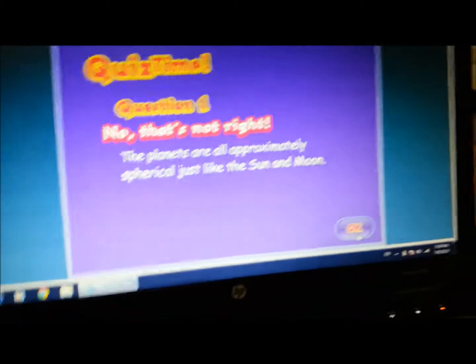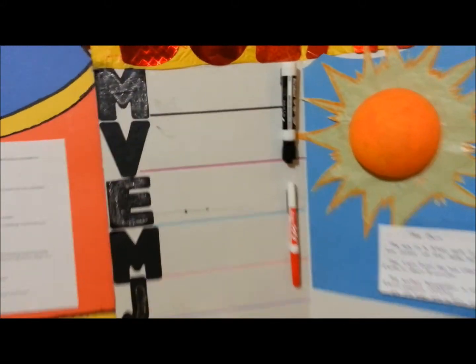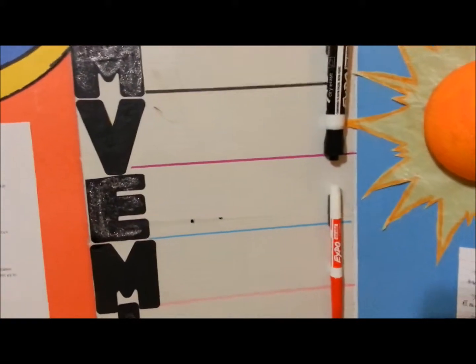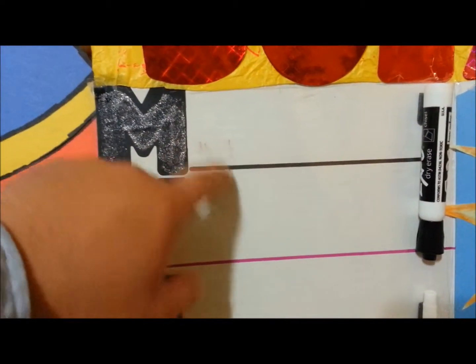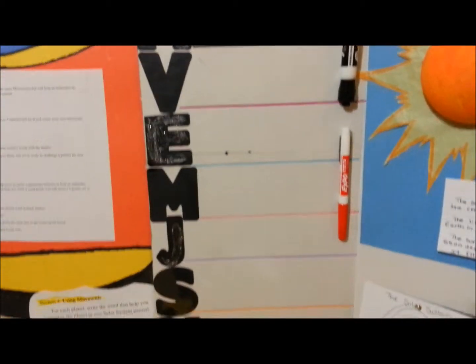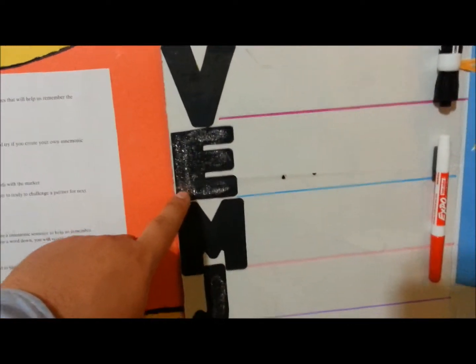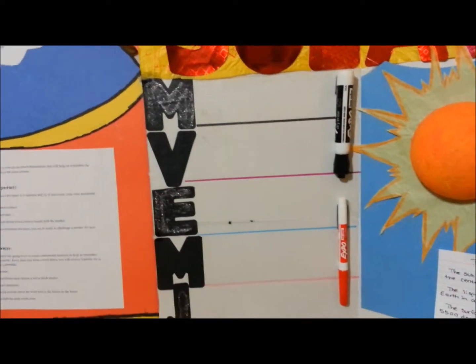Once they have done the website, they could go back to the board, and as you could tell, we have two dry erase markers. The board has transparency on it, so the students are able to write on it. And what they're going to do is they're going to try to create their own mnemonic. We have M, V, E, M, J, S, U, N, P, which are the first letters of the planets.